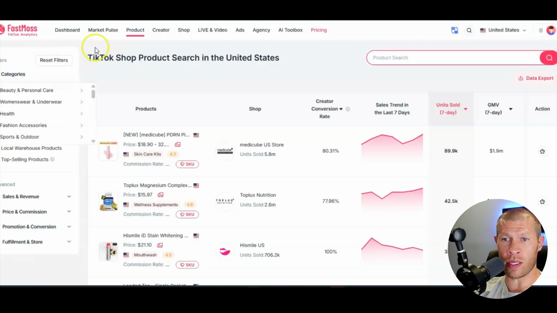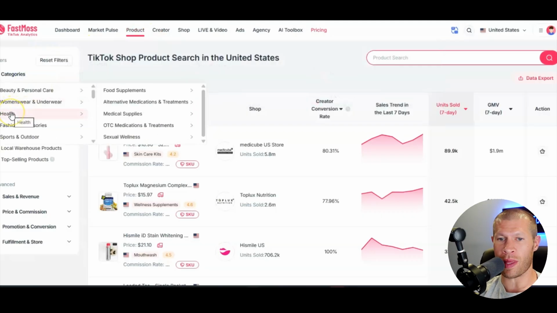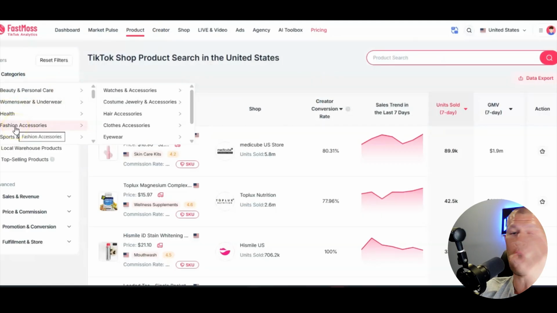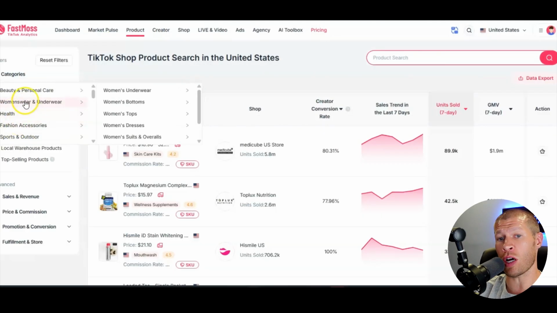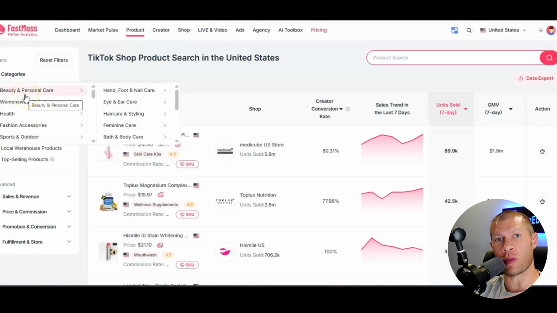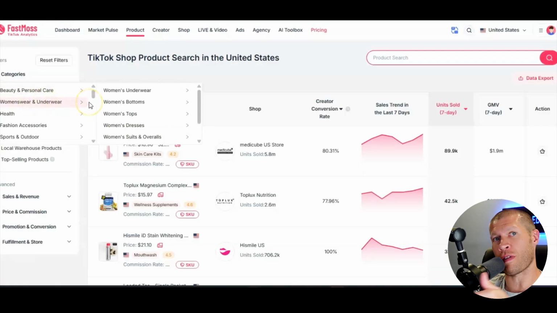So let's go to categories under product here, and let's say hypothetically we were selling in the home goods vertical, specifically for TikTok affiliates. Well, obviously we'd want to go into the categories and find specific products that fit within that. And then once you're in those subcategories, it's going to tell you the top selling and trending products within there, and you can look at all their stats to find good opportunities.